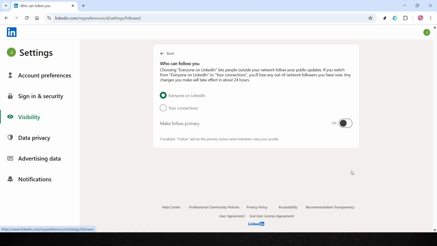Here you'll find an important setting named Make Follow Primary. This is the one you need to adjust to add the follow button to your profile. Go ahead and toggle this option too. By doing so, when others visit your profile, the follow button is prominently displayed, encouraging more people to keep up with your updates and activities.